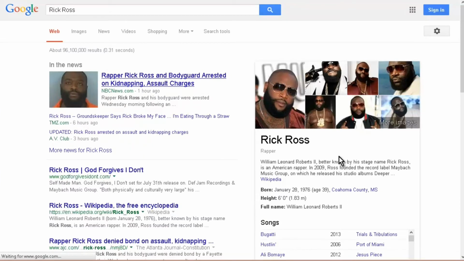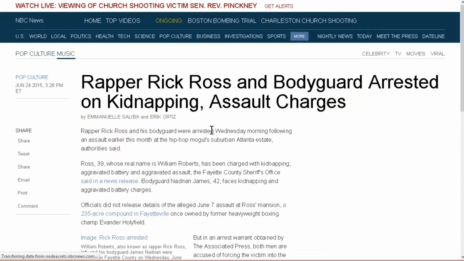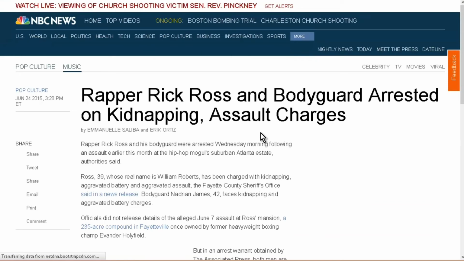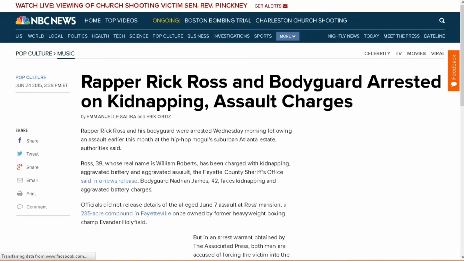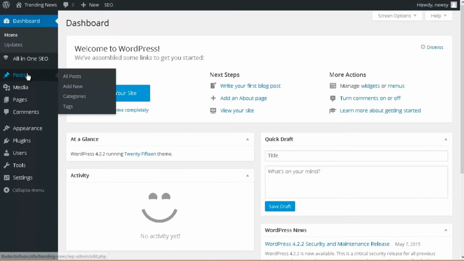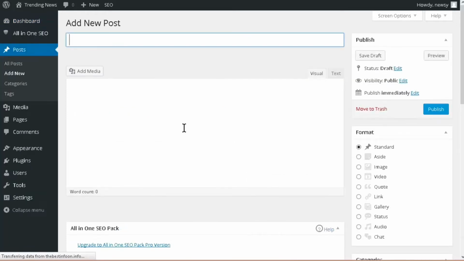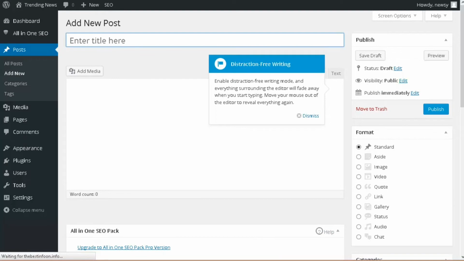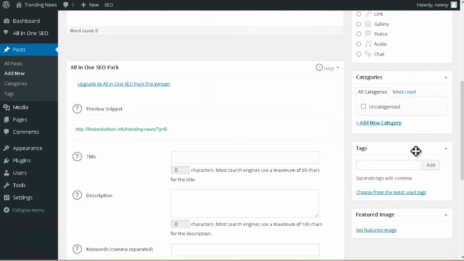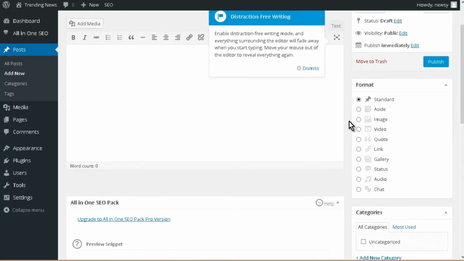Let's have a look at the article. Now we're not going to want to plagiarize this. We just want to read the article, get the gist of it, and then put it on our site. So let's go over here to posts and add new. Now we're going to want to use categories and tags, and we haven't set any up yet, but the great thing is that we can do that on the fly. If we roll down a little bit, we can add categories and tags right here. So we're going to be doing that.